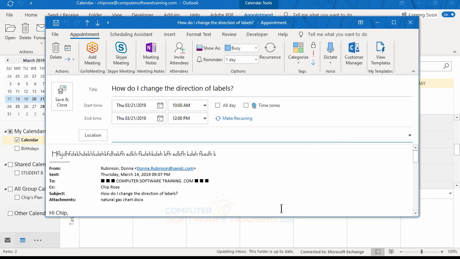And you could have also put that reminder in as you put the meeting together. If I double click and open this up, you can see up here that we've got the reminder, 1 day right there. So pretty cool.